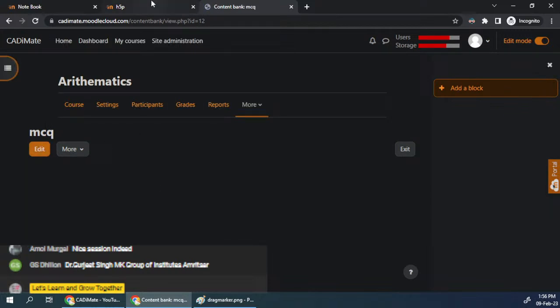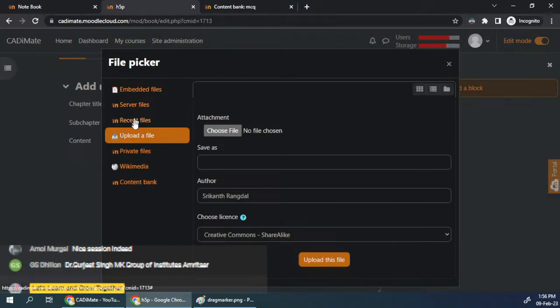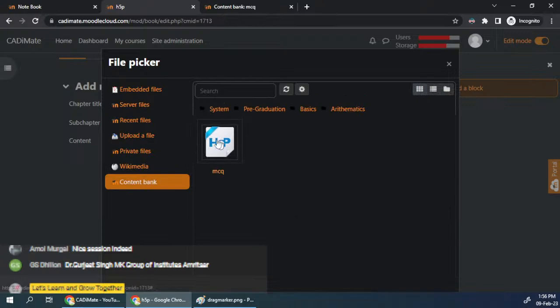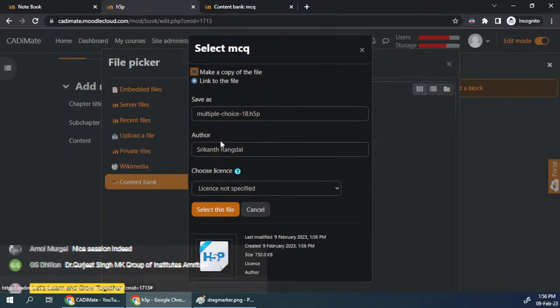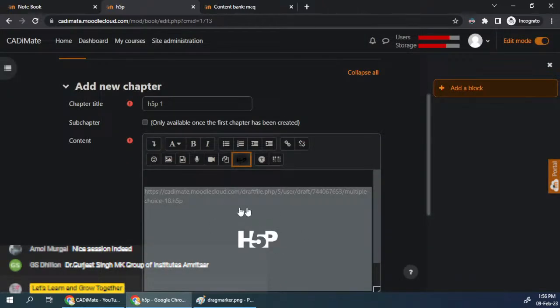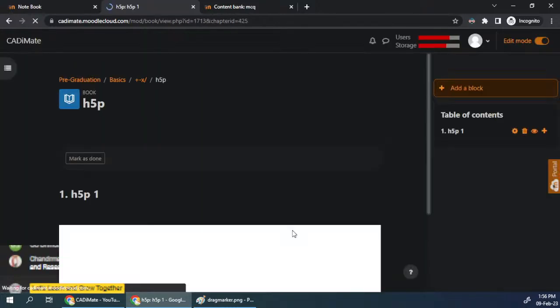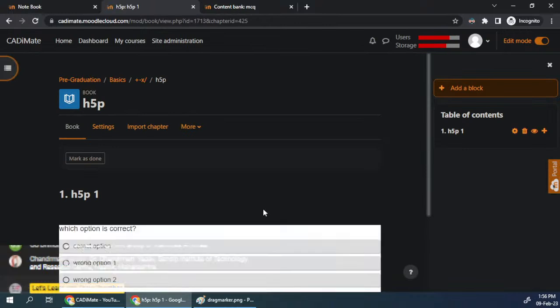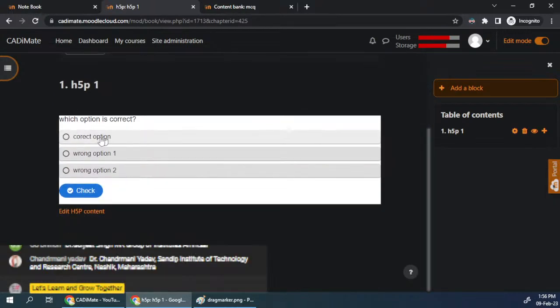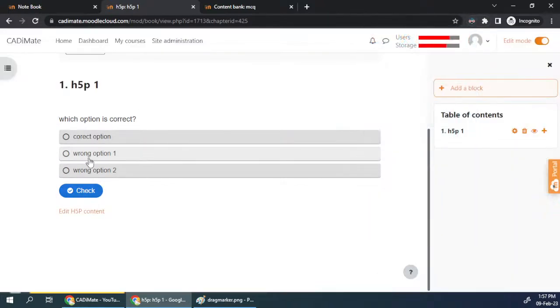So this is now saved, and now when I go for H5P and browse the repositories in the content bank, I will see that MCQ which I just now created. Okay, so I can go ahead and select this and insert, and you can see that H5P has been inserted. So when we save it, that's when it's going to appear. Okay, so this is how the H5P content is going to be visible. Let me just remove the dark background so that you can clearly see it, and you can see this is a very interactive and lively thing here.